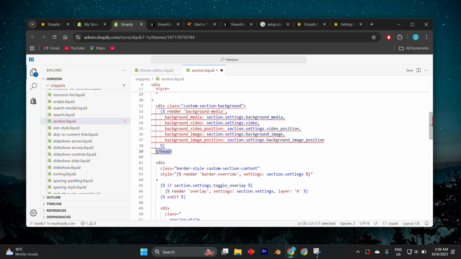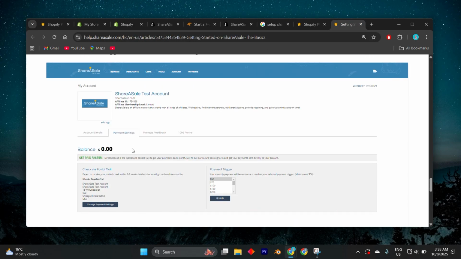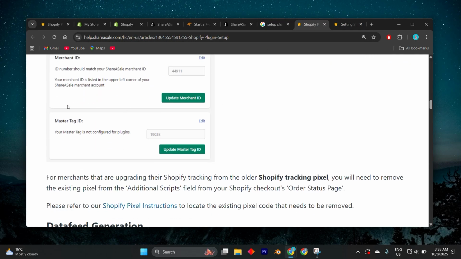You'll need to replace the placeholder in the script with your master tag ID, which can be found in your ShareASale account's setup wizard or account details. So let's now get to the final verification.